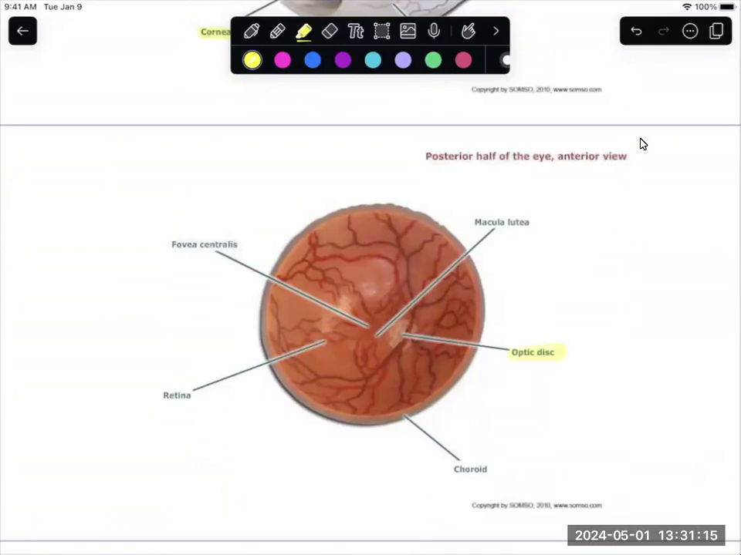So here you can see that optic disc. You can see it pretty well laid out here. Then we have this macula lutea. You can see it's a little bit darker in that area. And then in the middle of it is that fovea centralis. The whole red area is that retina. Then that choroid again is that middle layer.